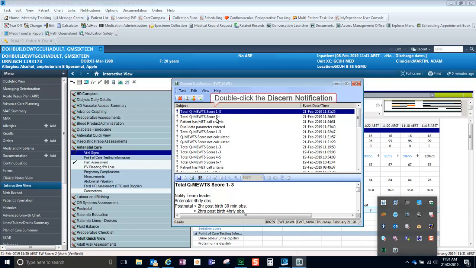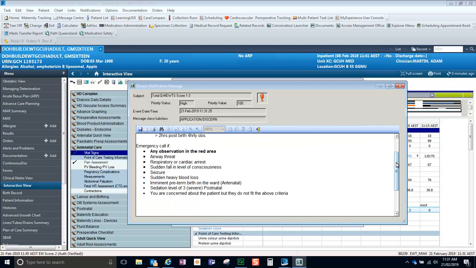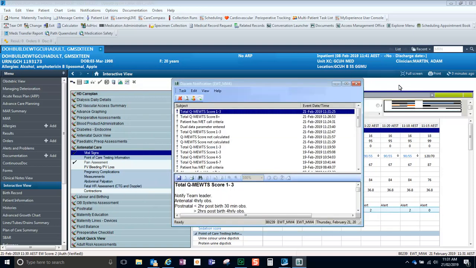To view any of the listed alerts, simply select and double-click. The alert will open in a new window. Use the scroll bar to review the full pop-up alert message. Once you have reviewed the notification, click Close. To review another notification, double-click it. To return to the IMR, click Close.